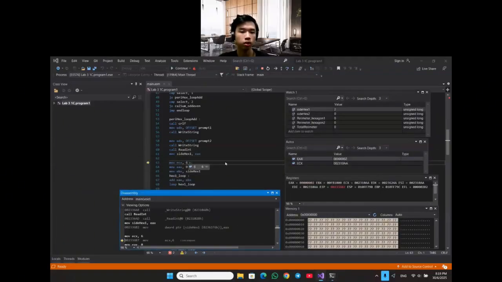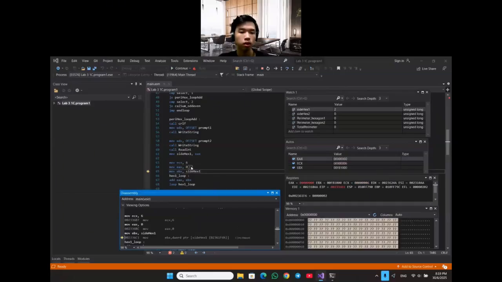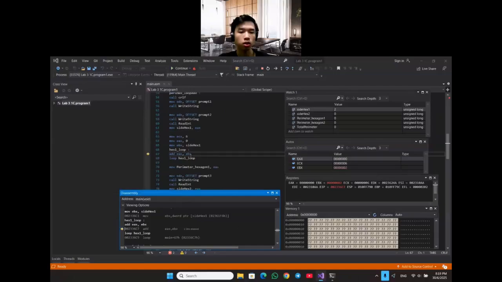And then this line, the 6 is used to set the number of times the loop needs to run, and the 0 is used to store the value. Then in the loop, we add the value in the EBX into the EAX. You can see that the ECX here needs to loop 6 times because it is a hexagon.